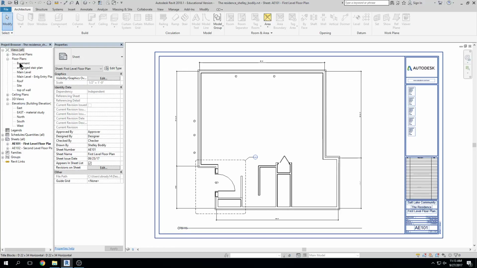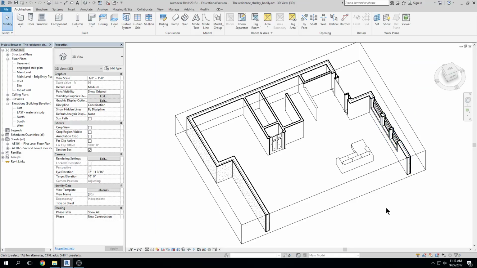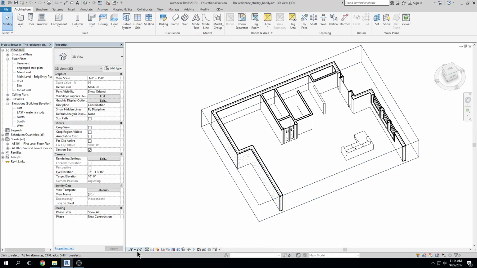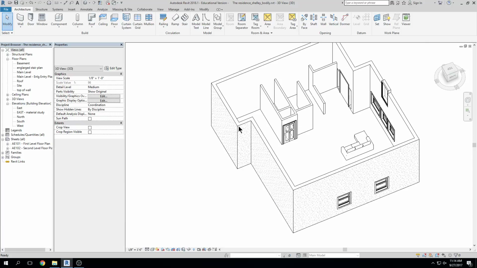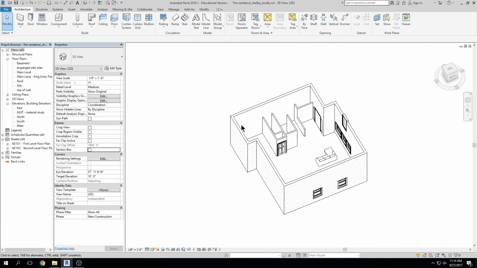I'll remind you that we have these views over here in our project browser of our model, right? And they are called views because when we build our model, let's turn off my section cut here. There we go. When I look at it in different ways, for example, when I look at a floor plan view or an elevation view or a section view, I am viewing the entire model. These are not flat drawings that are separate. They are views of one whole model.